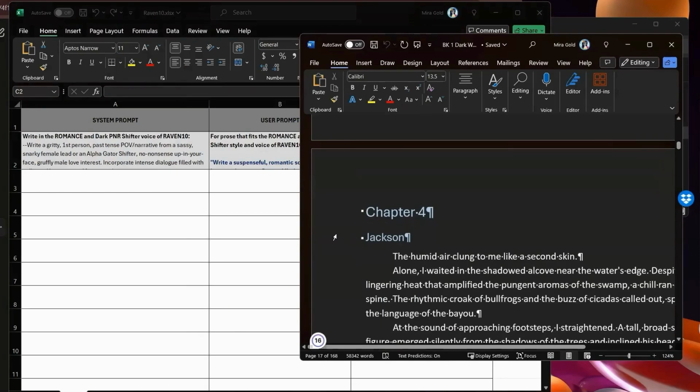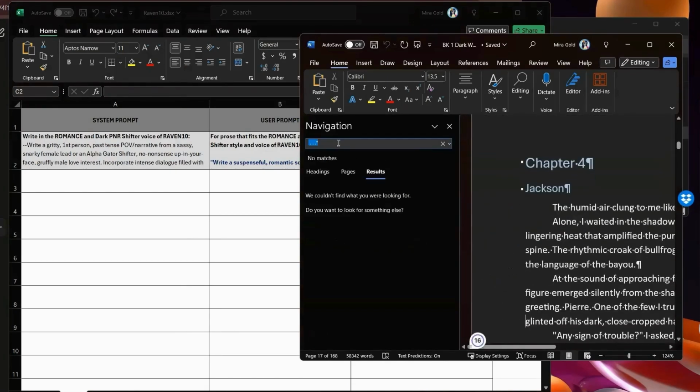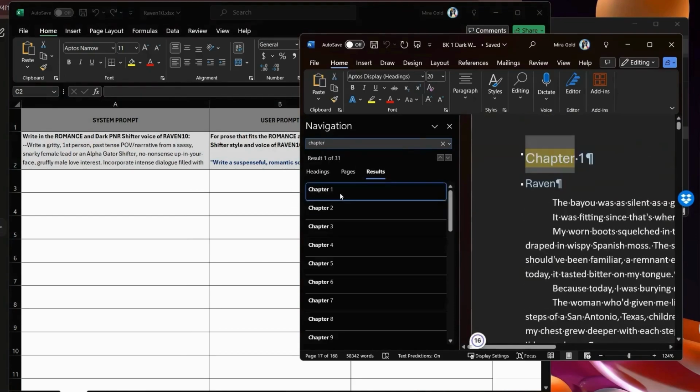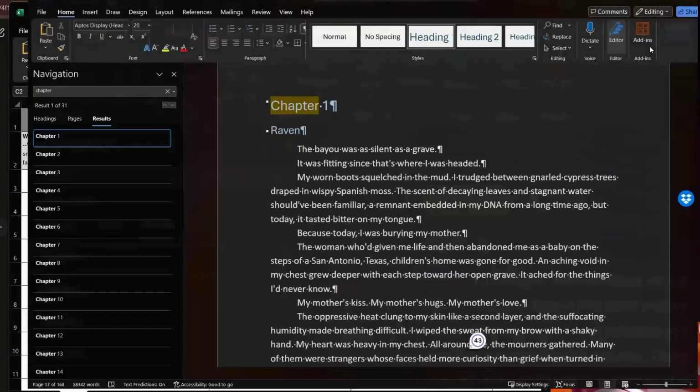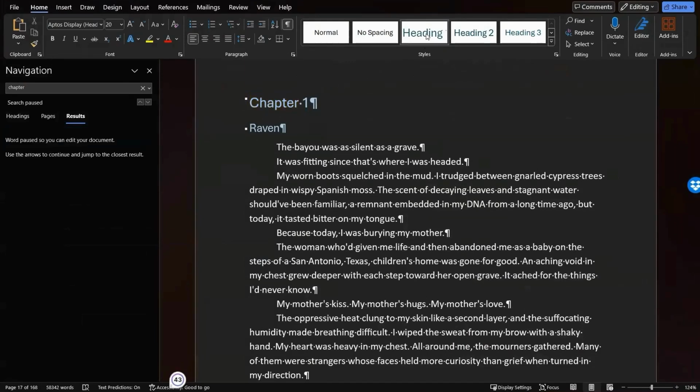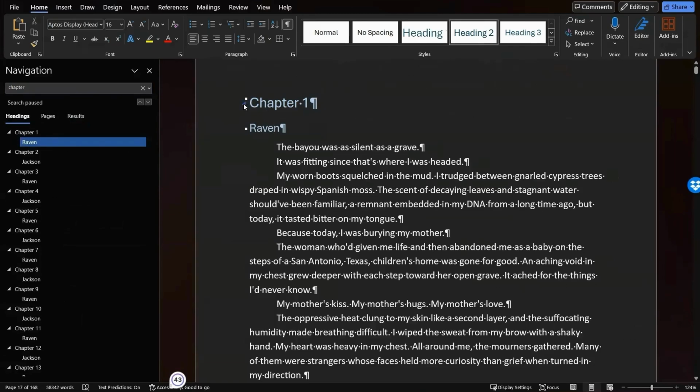Now, if I do a control find and I look for my chapters, I can see my chapters here, right? One of the things that I found is I don't want to have to highlight all the way down to the end of the chapter. So I found that as long as I was putting my content in here and I was setting my chapter heading, my chapter 1, as header 1 and Raven as my header 2, all I have to do is collapse it.